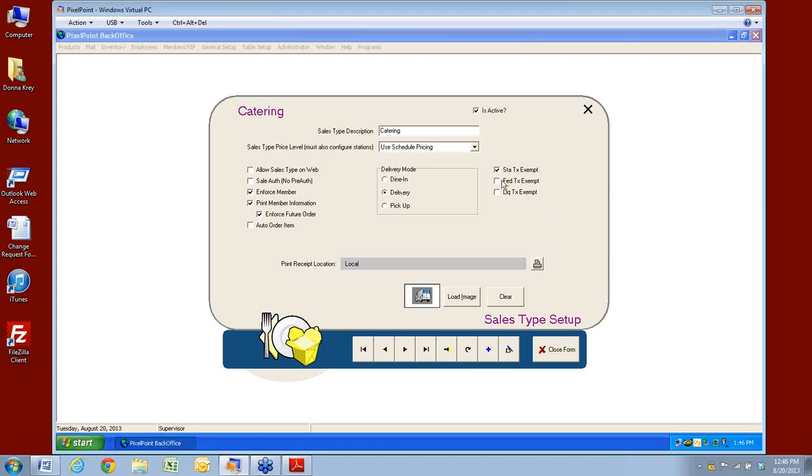Okay. Sales tax. So which sales tax apply? Now, sales tax you can do by category, report category, which we'll get into, which basically is grouping items.